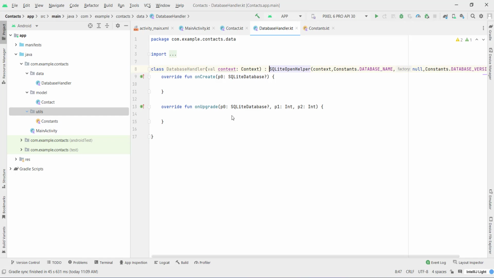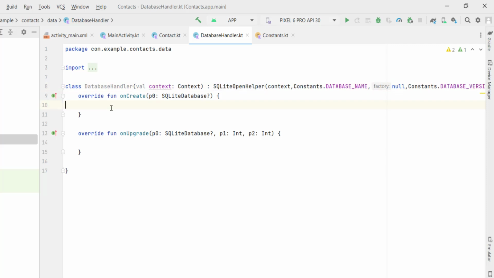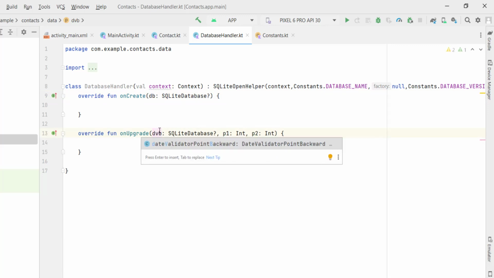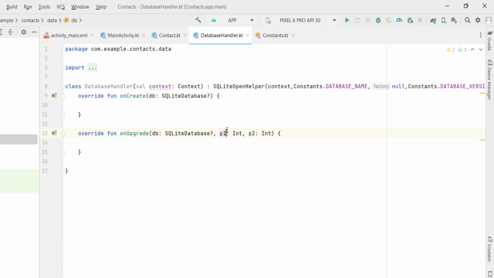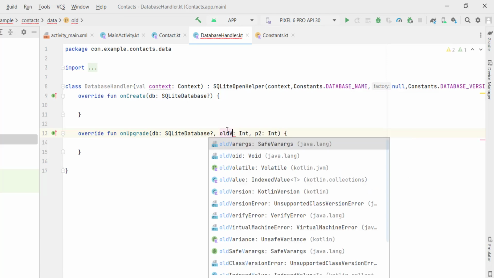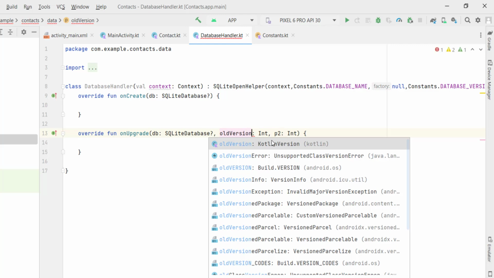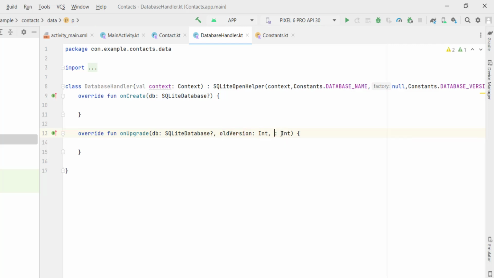In this video we are going to add the SQL statement which is going to create a table inside the onCreate function, because here we are receiving the database instance. So let's change the name of this parameter to db to be more precise. Also this to db, and this to old version, and this to new version.